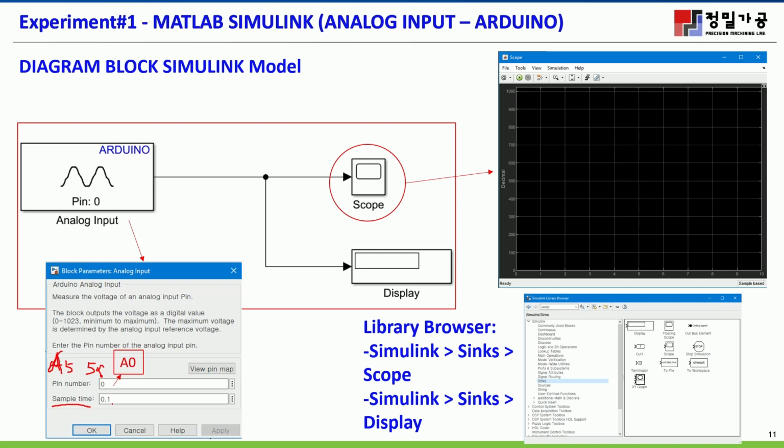For the sample time, this gets a sample every 0.1 second. It depends on you. You can select 1 second, or 0.01 is fine. In this case, we just get one sample value every 100 milliseconds.